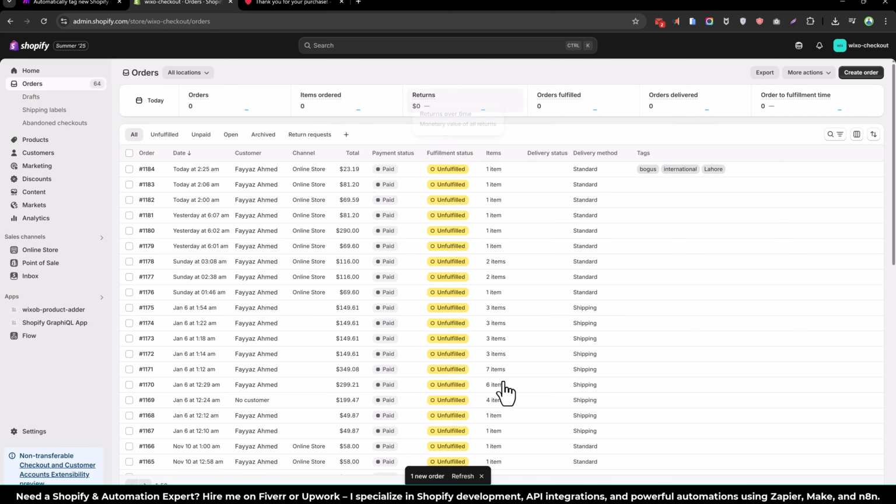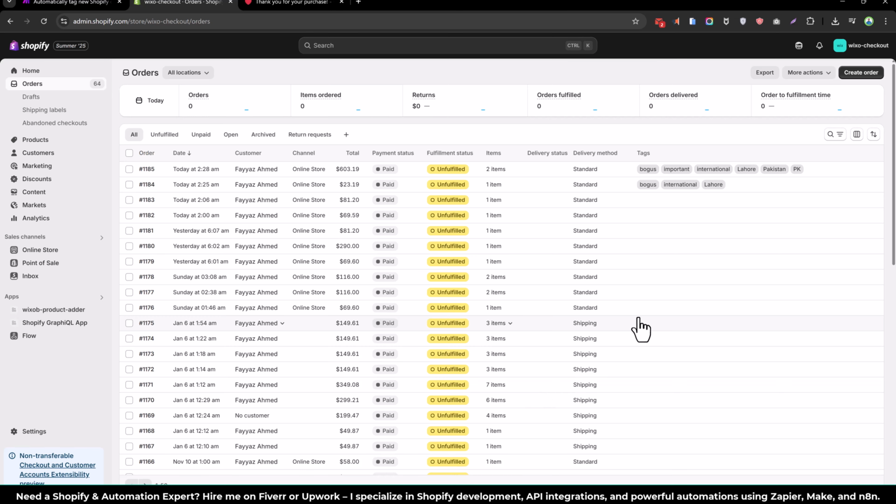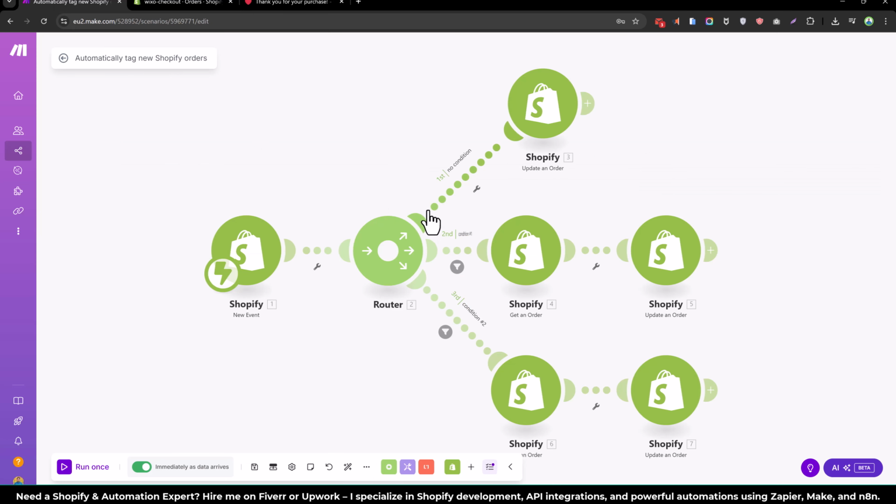Now if I go back here and refresh the page, you see we have different tags. Bogus payment gateway, important because the price is greater than 500 US dollars, and the order is coming international, Lahore city name, and my country name and my country code. So this is how you can add tags to your Shopify orders automatically. You can add any condition whatever you like. Based on your condition, your orders will be automatically tagged.